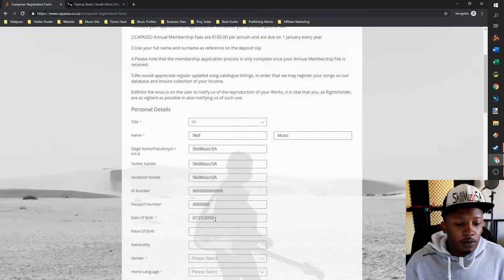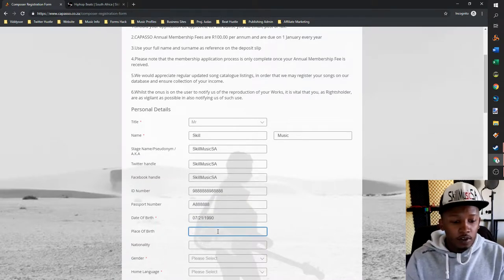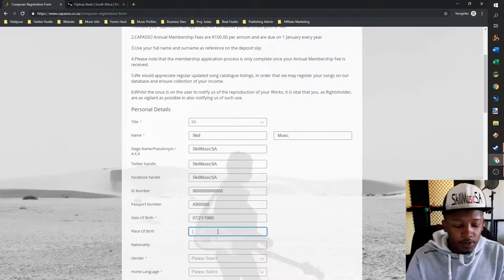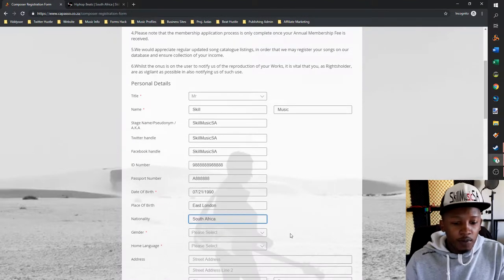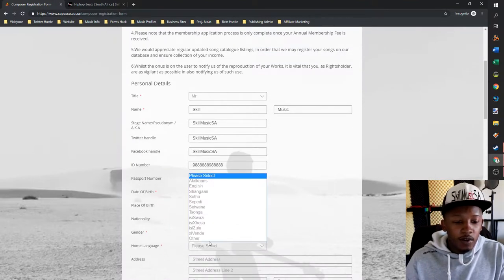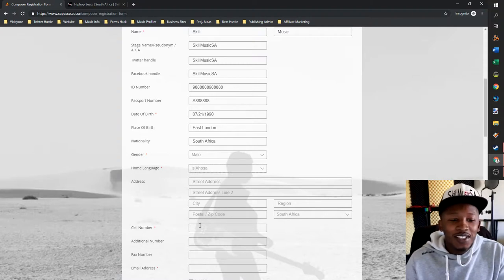So date of birth, I'm just going to make this 1990 or something. Place of birth, you don't have to fill it in, but I'm going to fill it in for simplicity's sake. So I'm going to say East London, that's where I'm from. And then nationality, South African. They say gender is important, probably for statistic purposes, so I'm going to say male. Home language is Xhosa. And then address, I'm going to leave empty, but if you want to, you can fill that out. I'm not going to fill that in because I don't want stalkers.